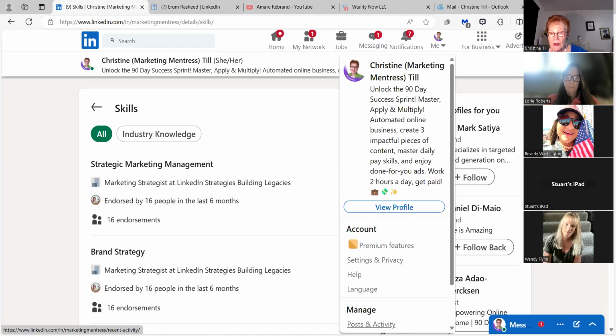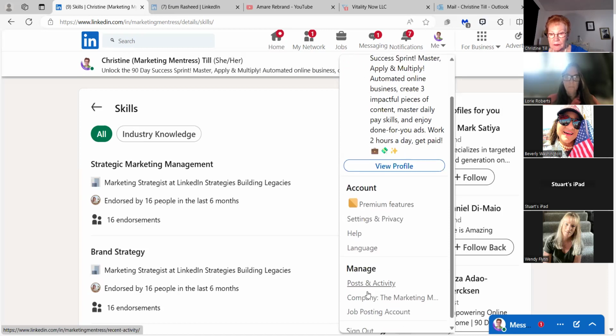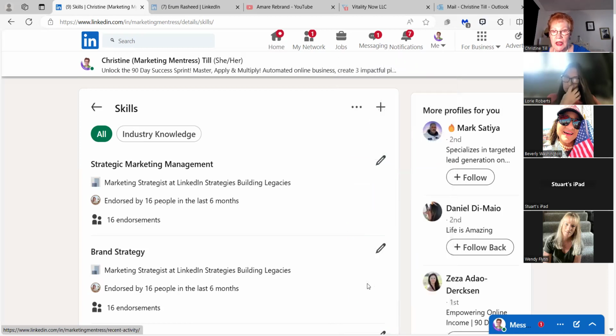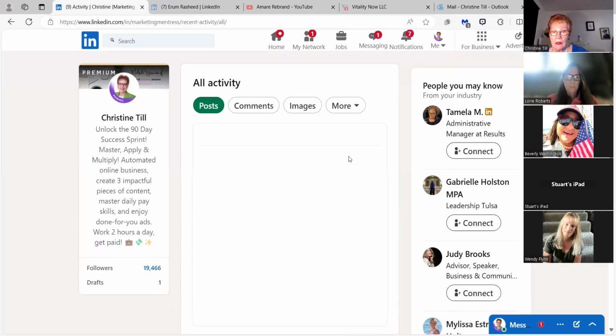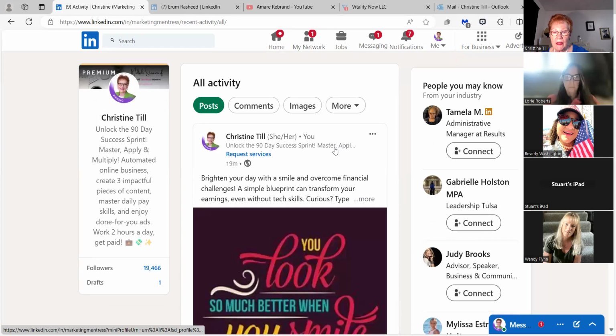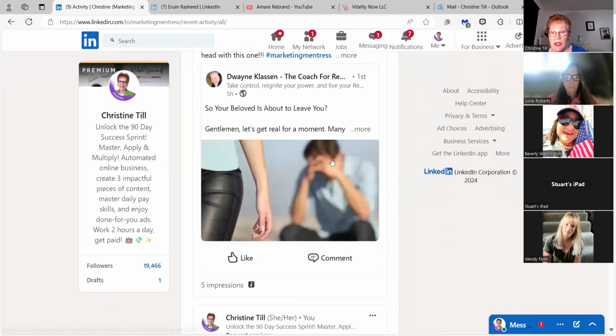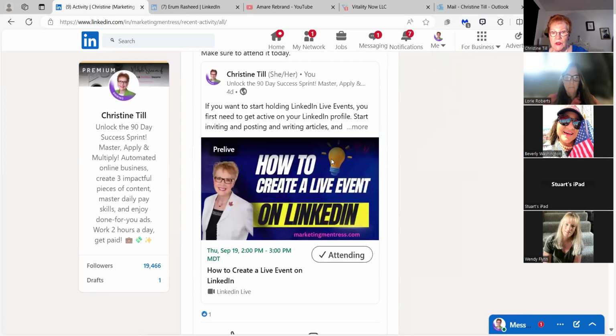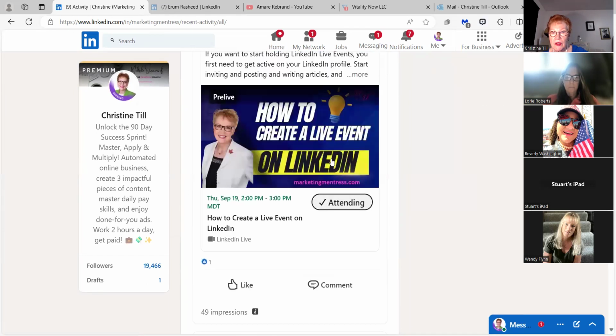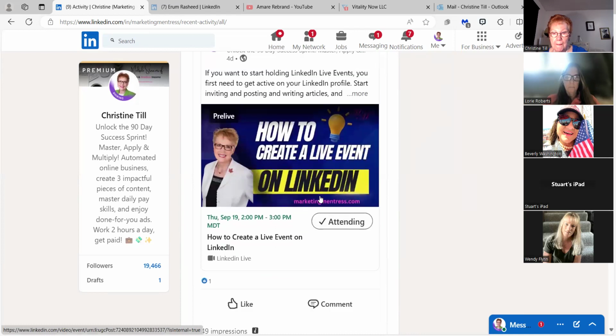So you want to control that so that you're more connected to your ideal customers. And you can go down here to where you can see your posts and activity. Can you see that? And all your posts and activity will show up in the middle of the page when you click on that. So I make sure that I have 3 to 5 posts going out every day on my social media. So all the people that I follow, so there's my live event, right?